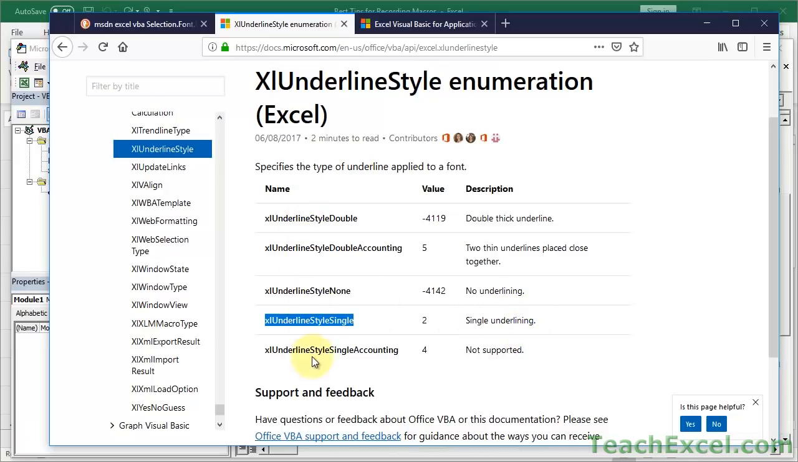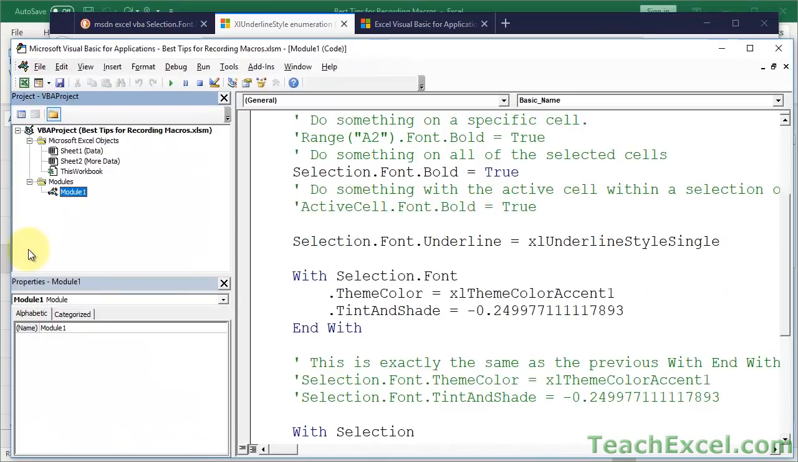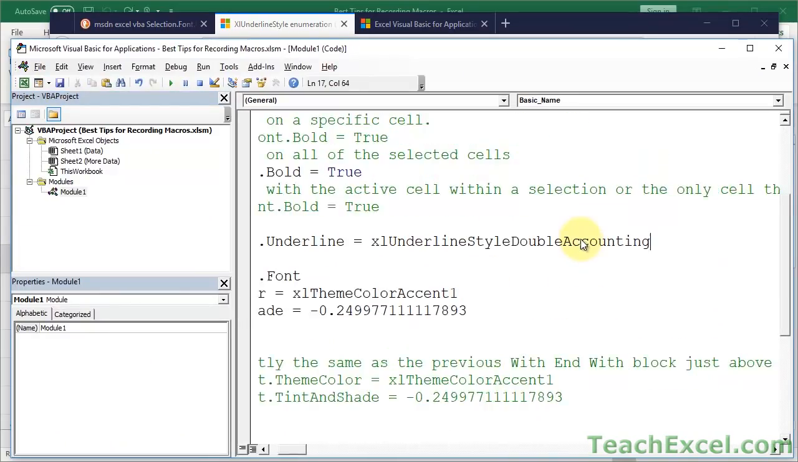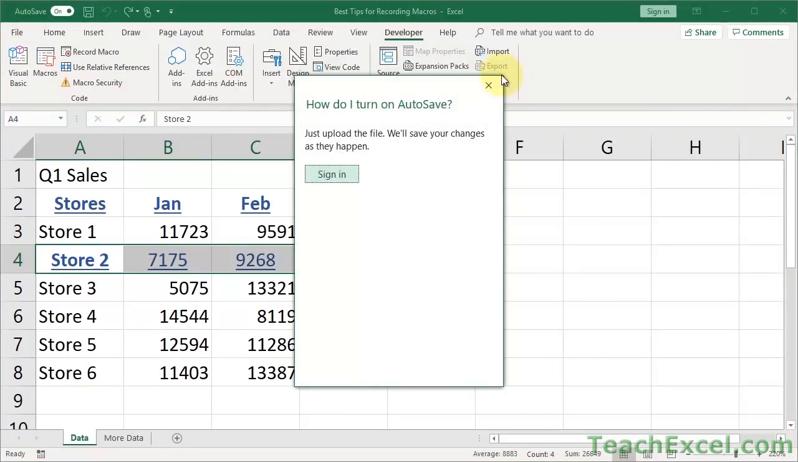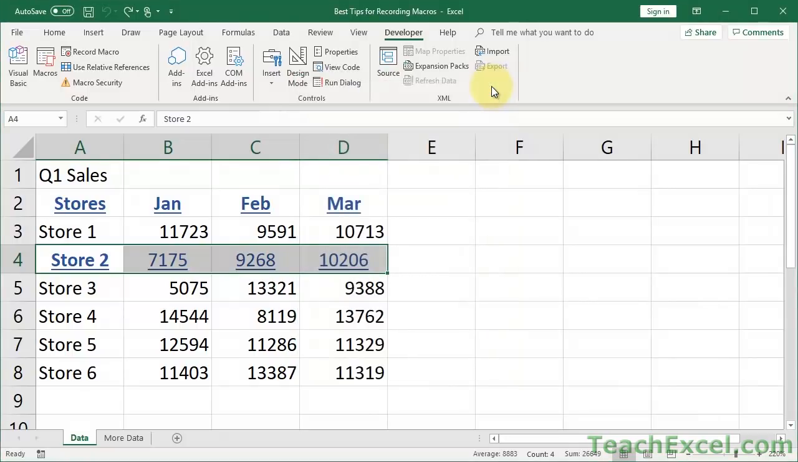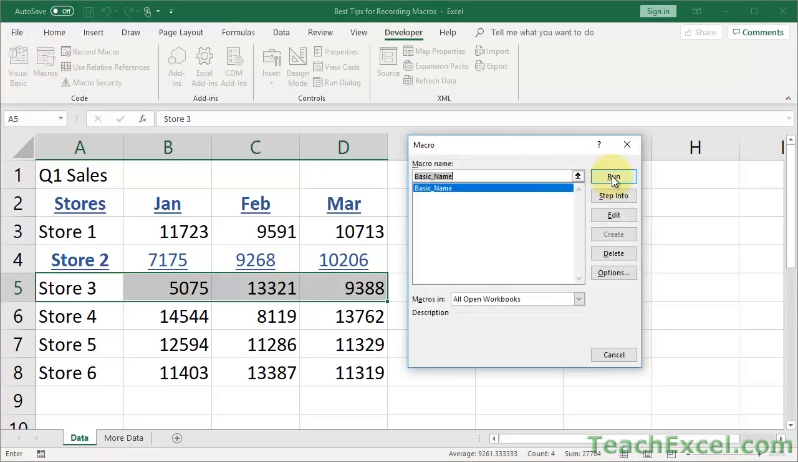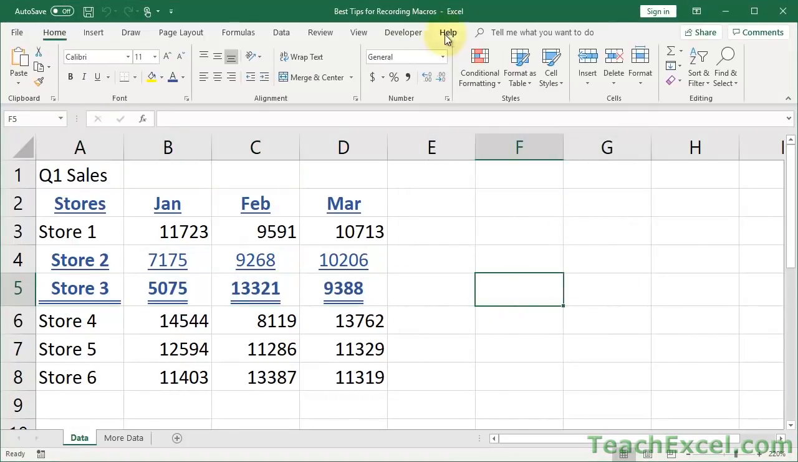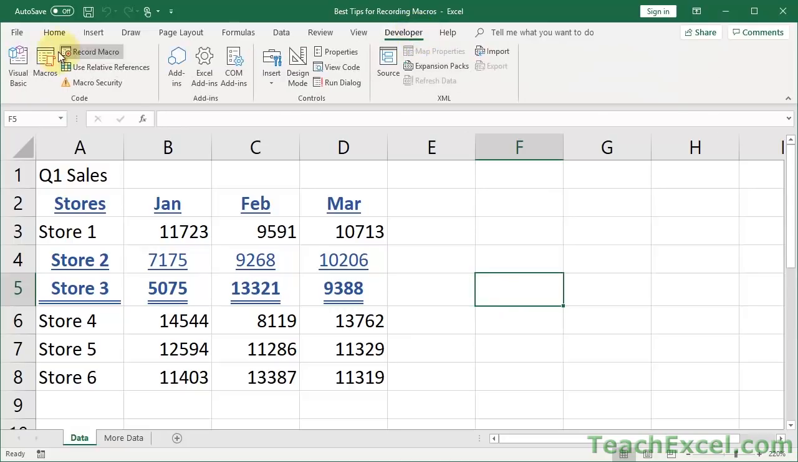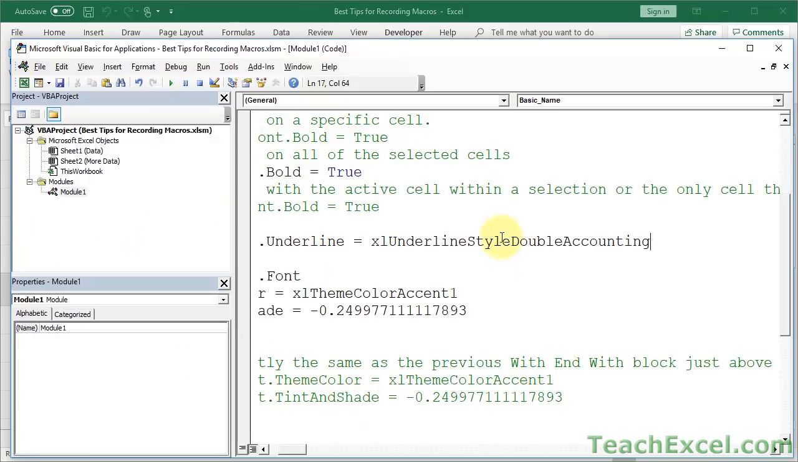So if we want to make it double accounting, here we go, two thin underlines placed close together. Now I can copy that, go back here, paste that in, go back to Excel. Okay. And let's select the next line, store 3, run the macro, and the underline should be quite a bit different. There we go. So that is really the best way to figure out what something here means.